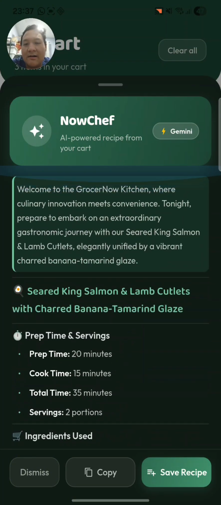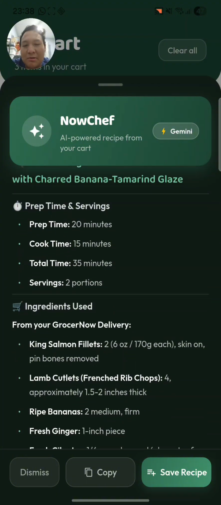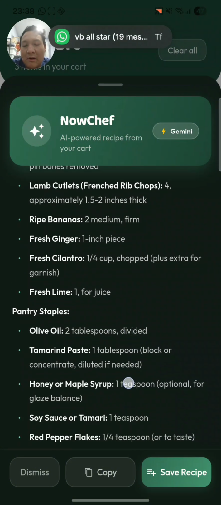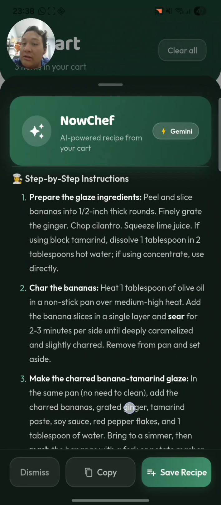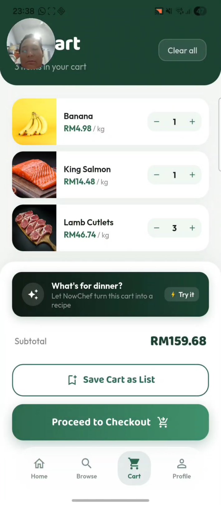And here we are. Welcome to Good Chicken, where culinary innovation meets convenience. Seared king salmon and lamb cutlets with charred banana tamarind glaze. That's pretty good. With our delivery: king salmon fillets, lamb cutlets, and some other ingredients as well. That's pretty cool. You can just copy it to clipboard, or save the recipe. We will talk about what that actually does later. So let's just dismiss this, and also there is the checkout list, which I'm going to talk about later.